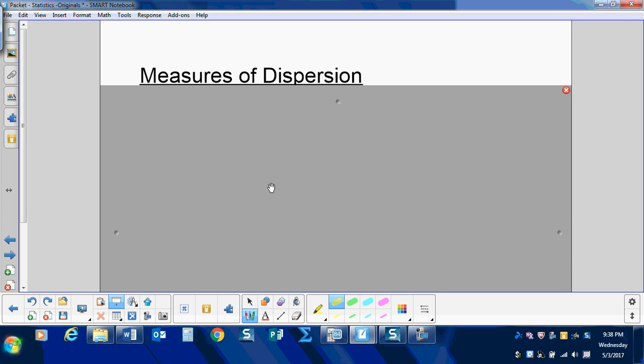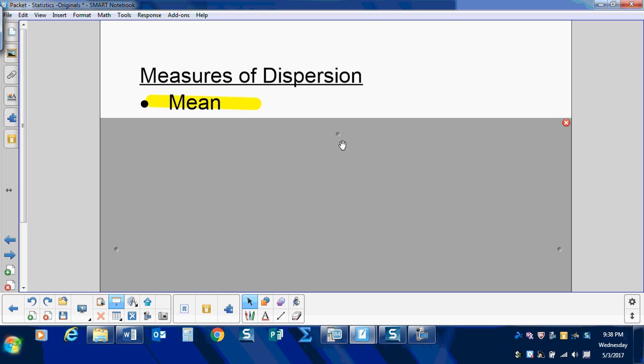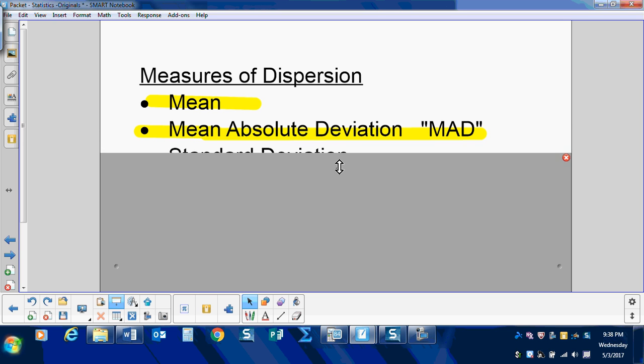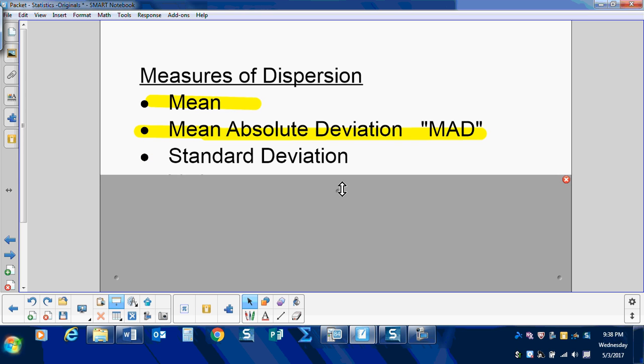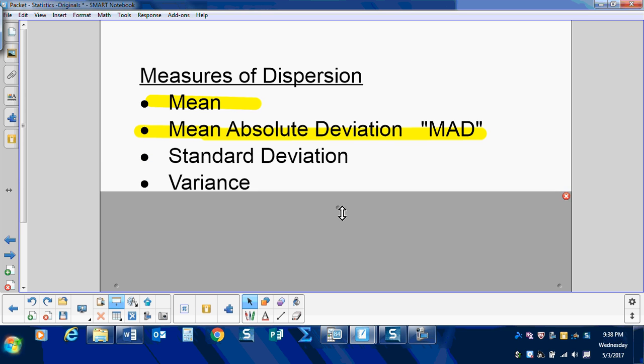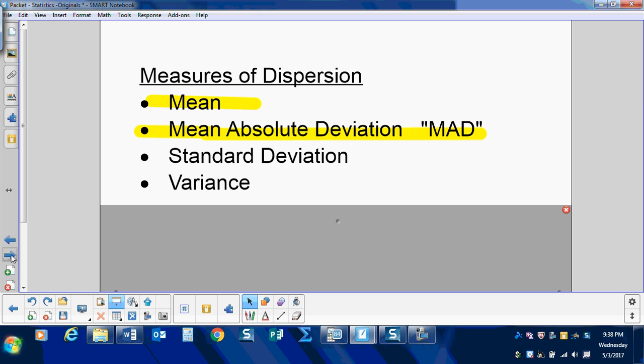Today we'll be calculating measures of dispersions. In order to do that, we need to learn how to calculate the mean using the calculator. We'll calculate the mean absolute deviation, also known as the MAD, and later we'll be calculating the standard deviation and the variance.